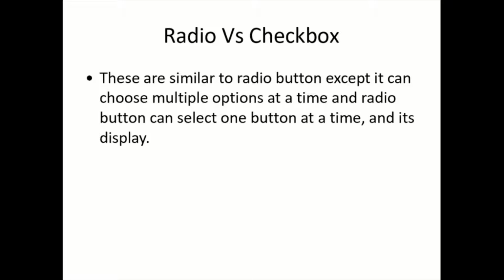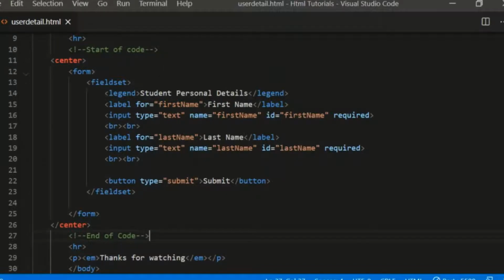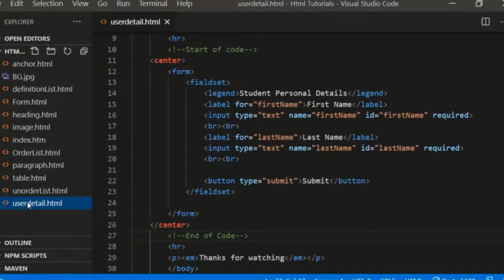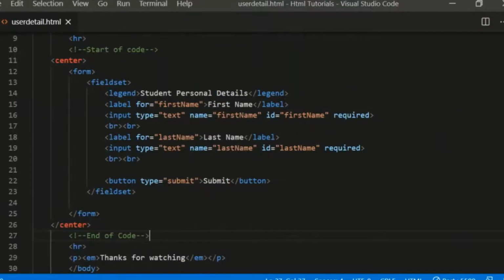Let's move to the code editor so that we will write some code and see all these things in action. Yeah, I created one HTML document for you. I gave the name as user details. In this document, I added a few controls that we already learned in the previous session. So let's run this code so that we can see the output on the screen, and we will keep editing.